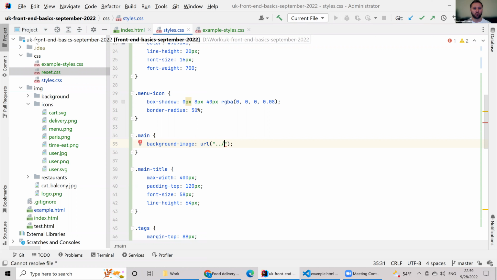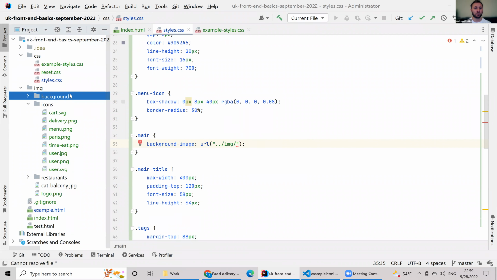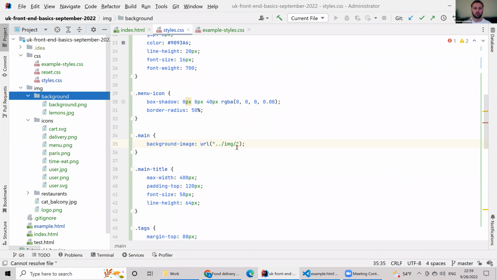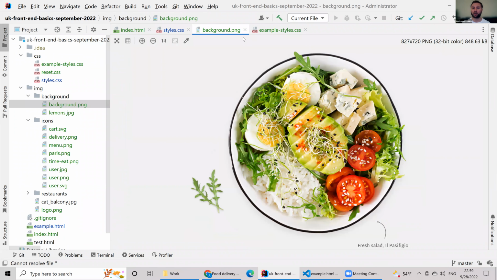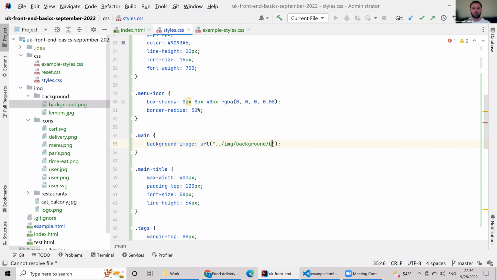Now I went to the root folder. Inside the root folder, I'm going to the image folder. Inside image, I go to the folder called background. And inside the background folder, I have a file called background.png, where I actually have my file. It's background.png.